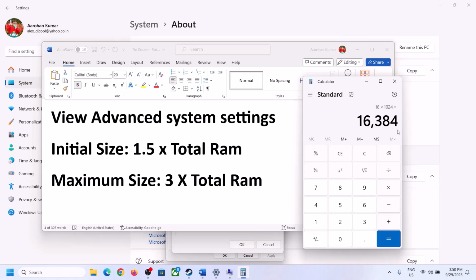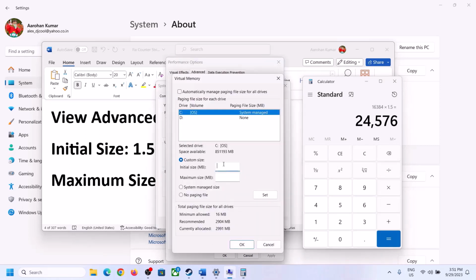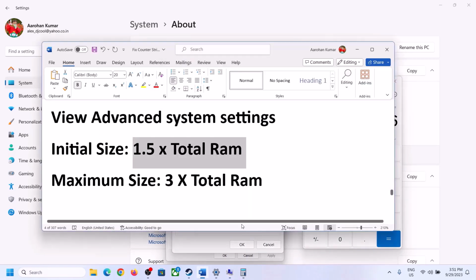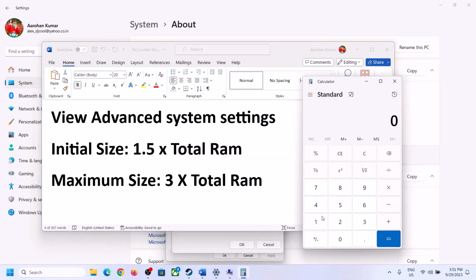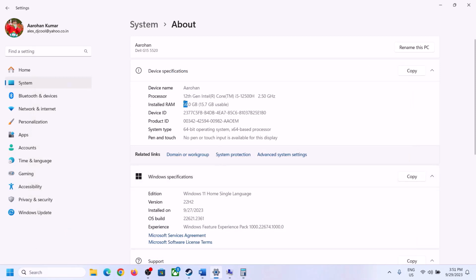This is my total RAM in megabyte. Now 1.5 into total RAM, that is into 1.5. So in my case initial size is 24576 and maximum size is 3 into total RAM. Now total RAM in my case is 16 gigabyte. I have 16 gigabyte of RAM.